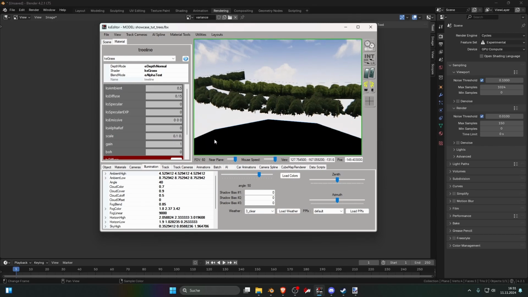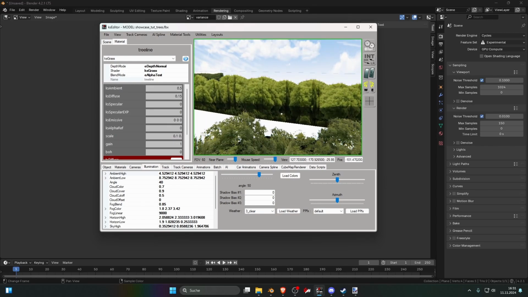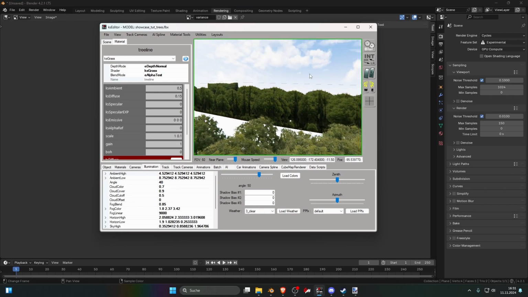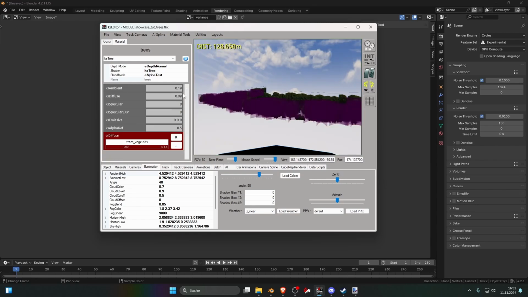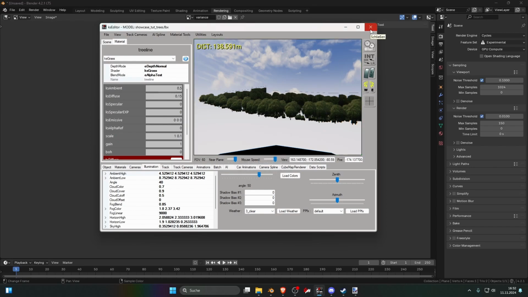As you can see, here looks a bit better. We have a little bit of color variation in it. And that's basically how you create trees. Save persistent, and you can export it as a new KN5 file.